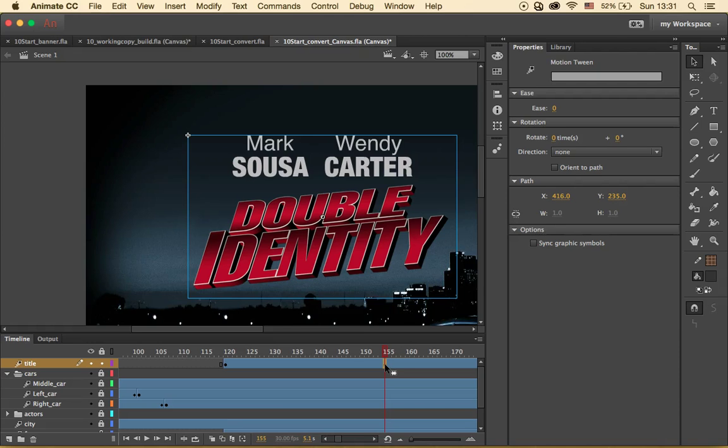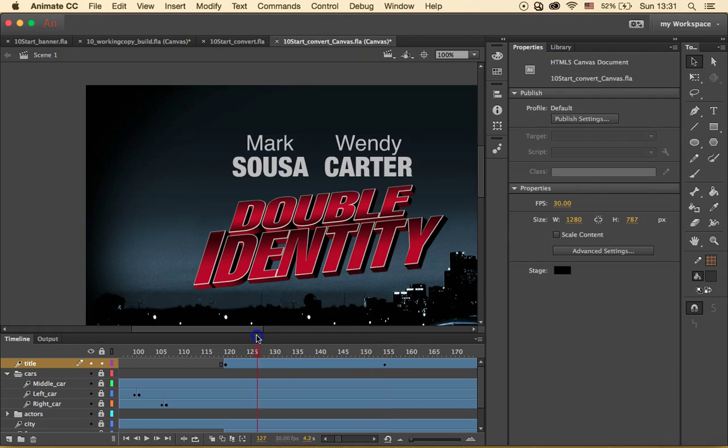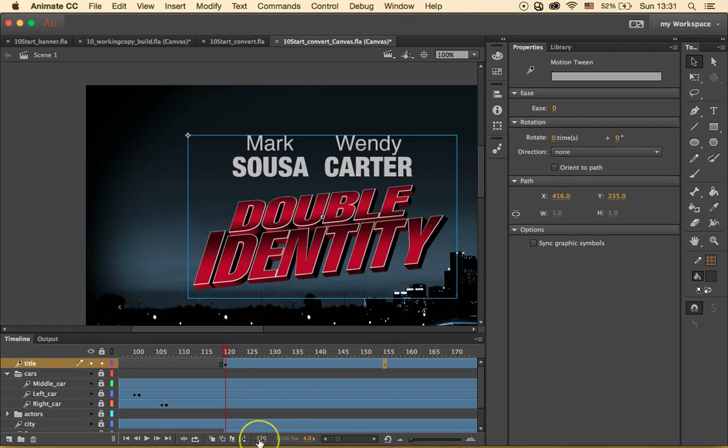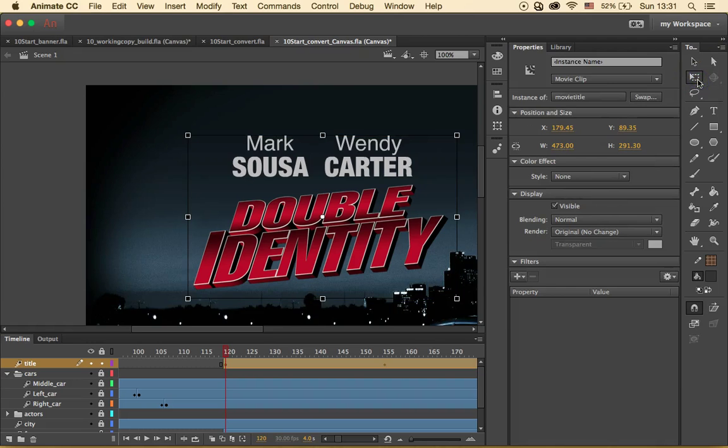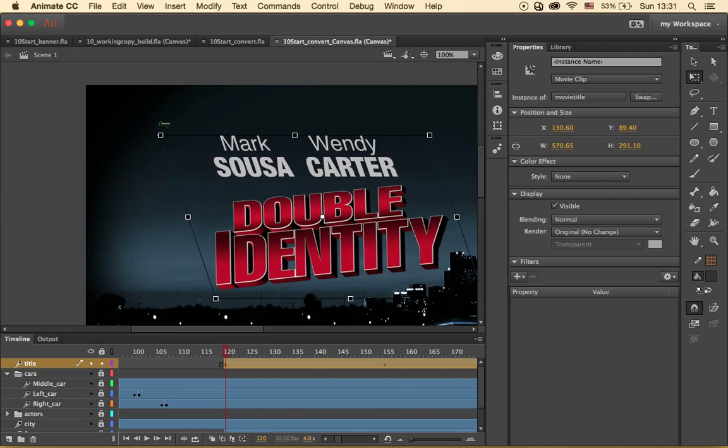Move the playhead to the beginning of the motion tween. So this is the beginning, which is frame 120. Choose the free transform tool. Control handles appear around a boundary box over the title graphic. Hold down the Shift key and click and drag one of the corners of the free transform outward to make it larger. No issue.